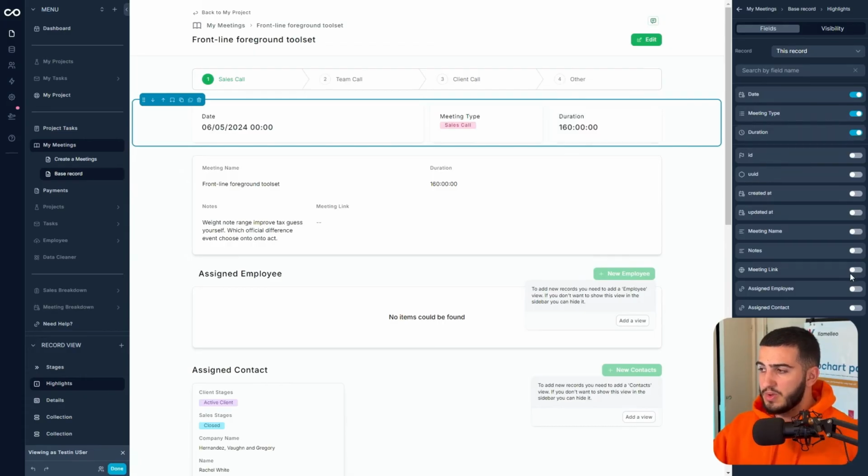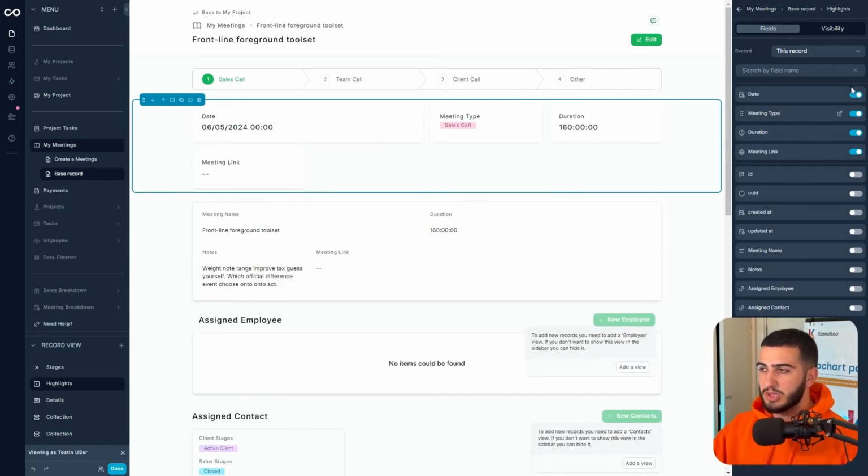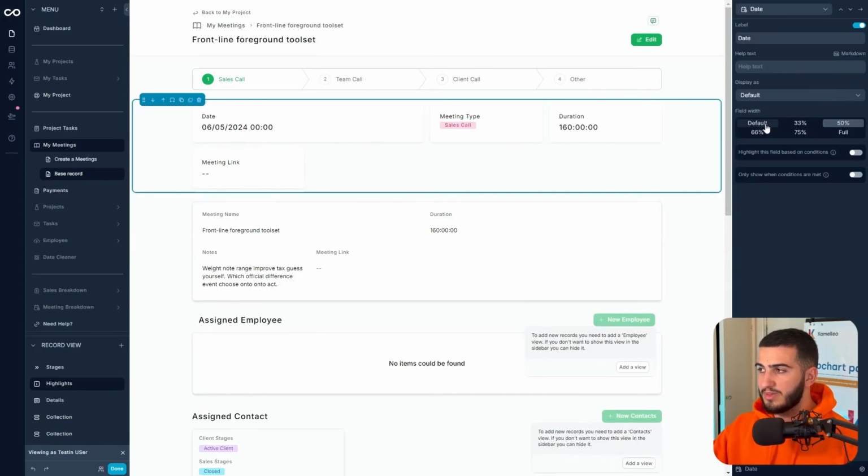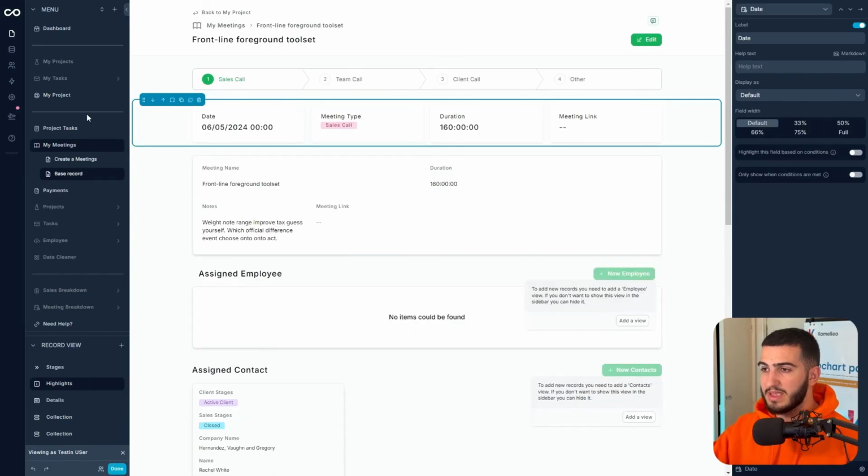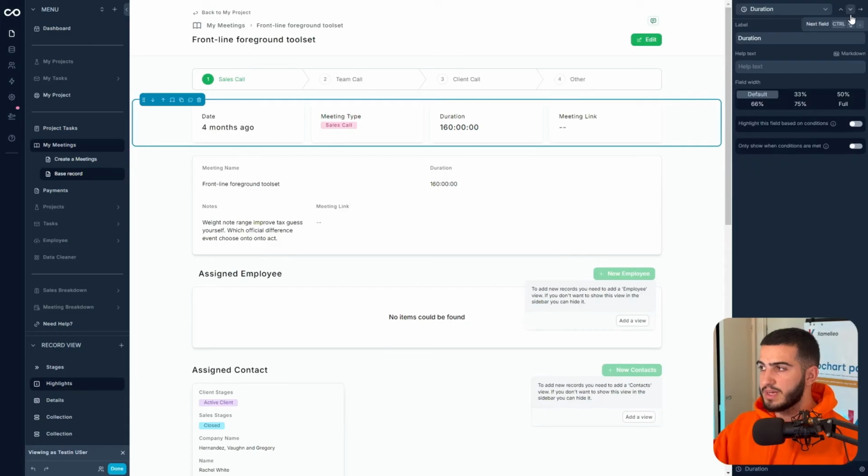And what I actually want to do here is add different things such as the meeting link. So I'm going to go ahead and add it, but you'll see we're going to turn this into a button. So first is go ahead and do something we did in the previous step, which is making it default so it all fits in one nice line. I am also going to change the dates to relative for the date of the actual meeting, and the actual duration, I'll leave it as that.